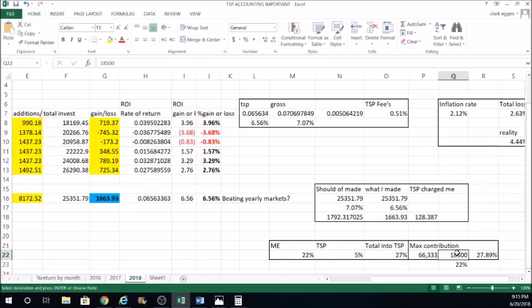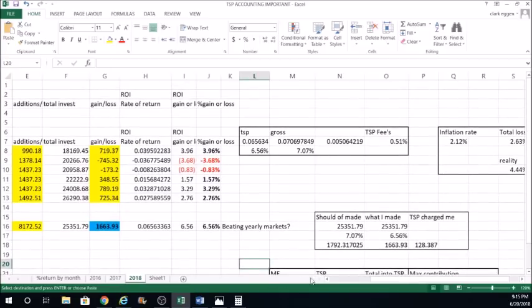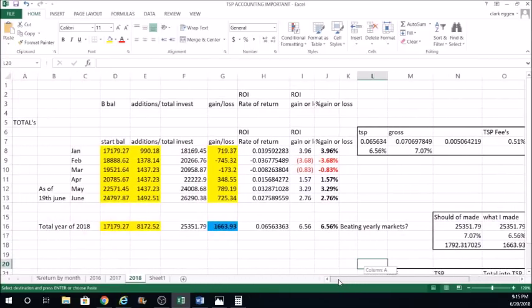Because if you hit this cap, the government will not match you. Okay? So basically, that is pretty much everything, guys, in regards to this spreadsheet.